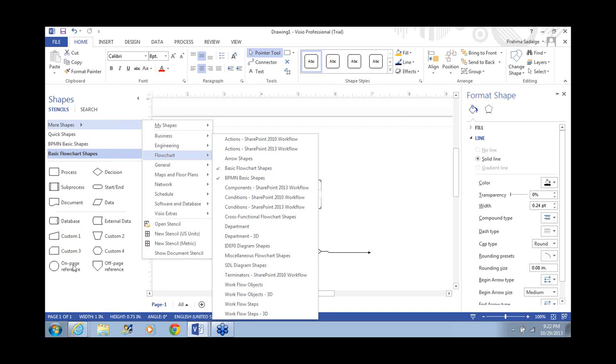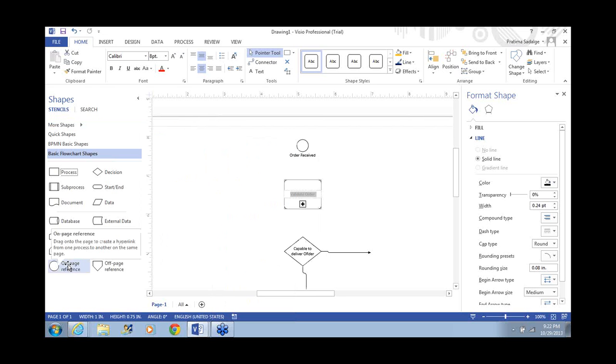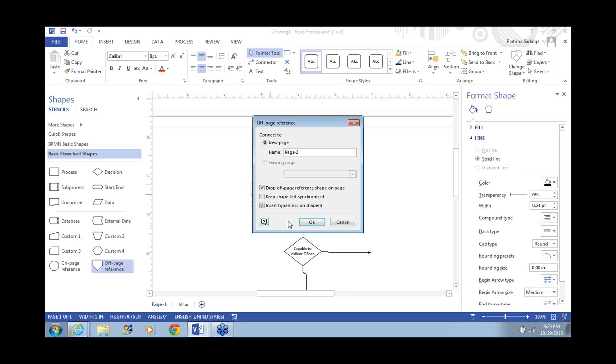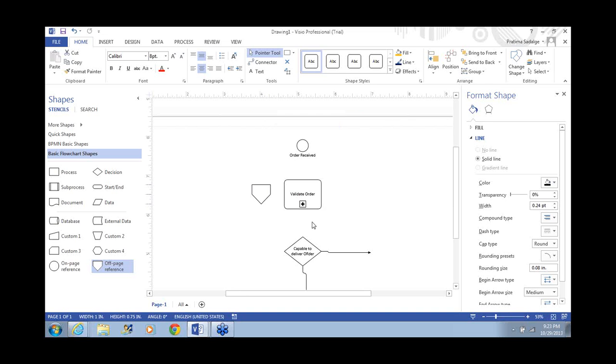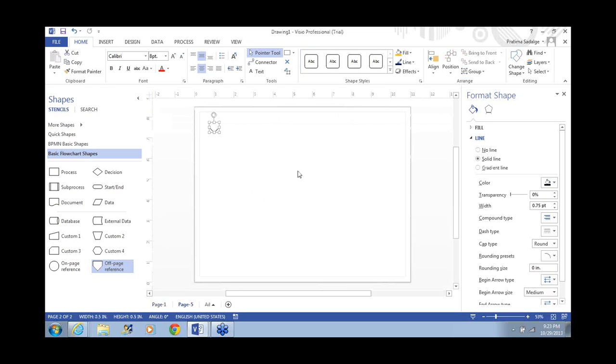Take an off page reference. Off page, not on page, off page reference. And point it to the validate order. No, keep it on the right or left, not in the same row. Now, right here, create a new page. Page 5, for example. Click OK. Now double click on this and write validate order.